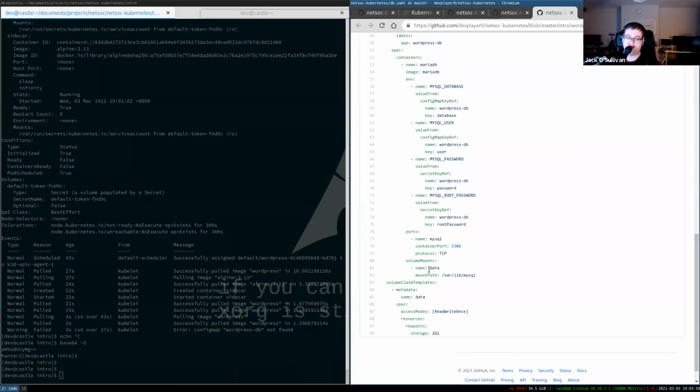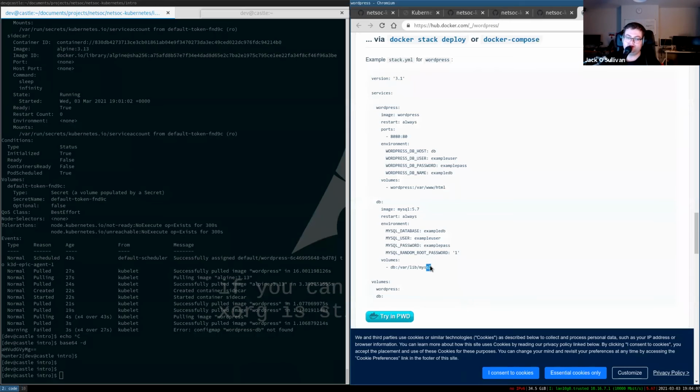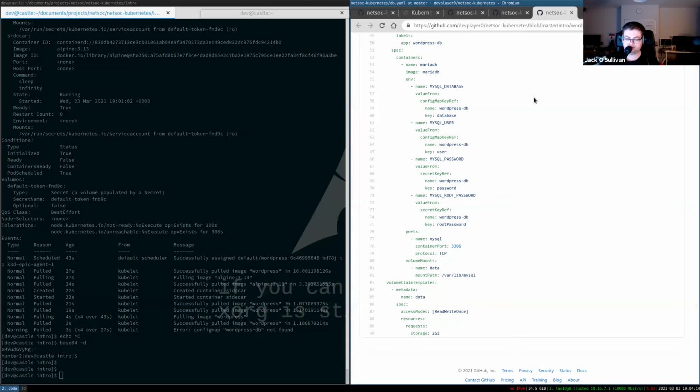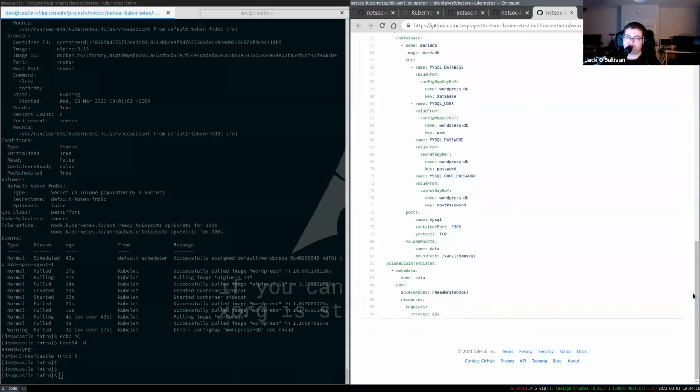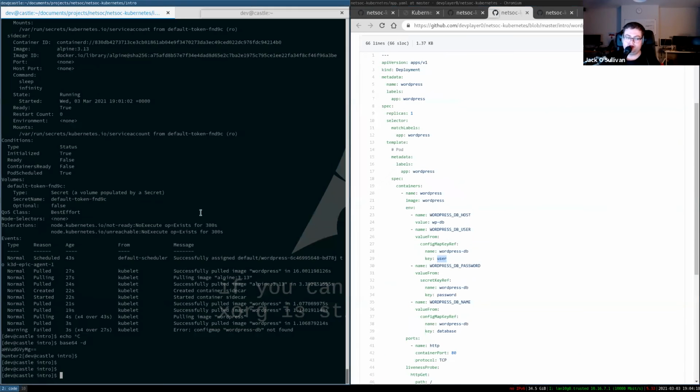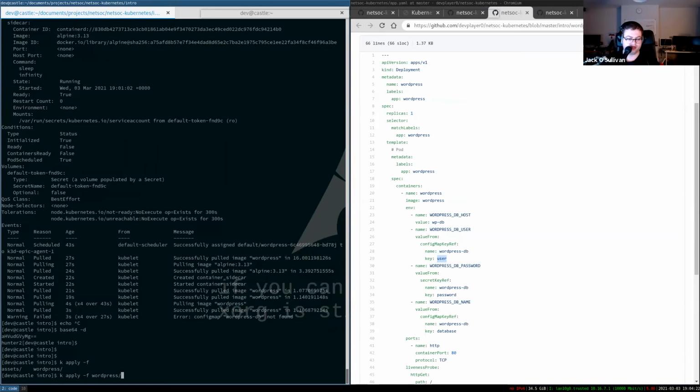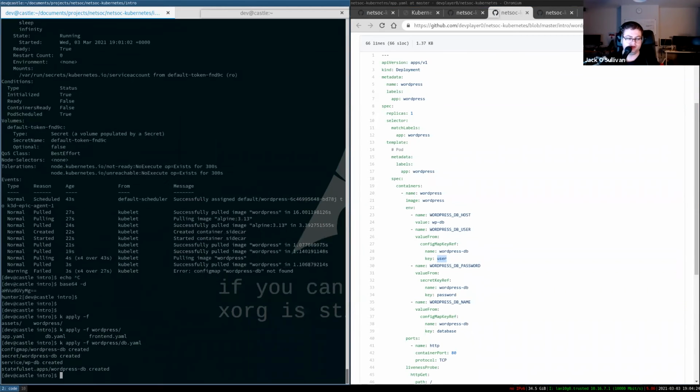And then volume mounts say there's going to be a persistent volume called data, and we're going to mount that to /var/lib/mysql. So if you look back at this, you can see here, we want to have that mounted in /var/lib/mysql. So that's pretty much it. If I now go and k apply -f wordpress-db, see it's created all those different things.